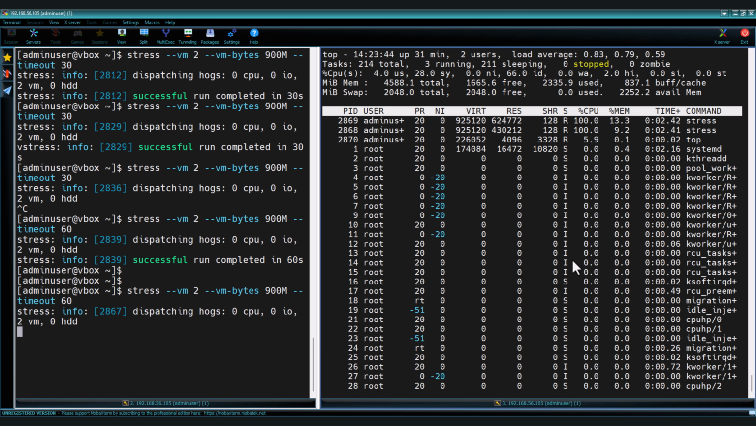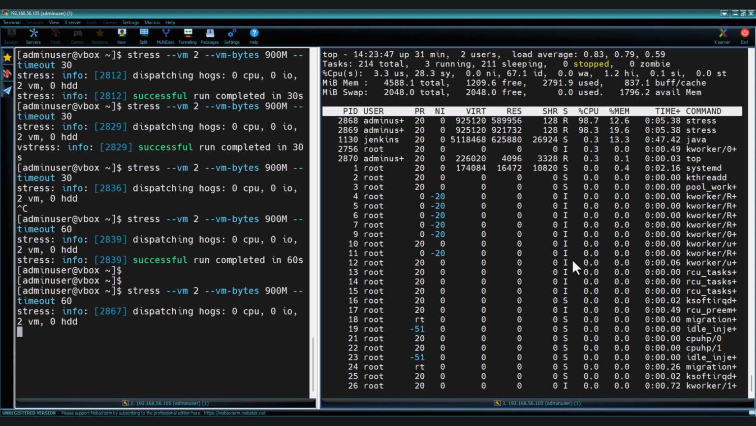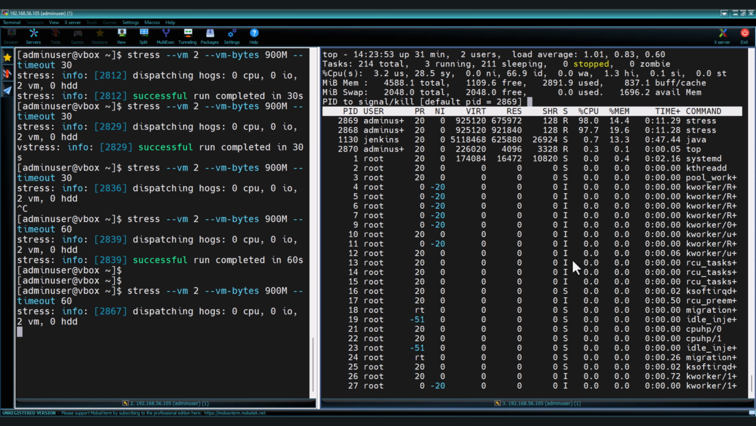What we'll do next is how we can terminate a process by pressing K and entering the PID here. I will press K. Here you can see I can enter the process ID. So I will add 2868. I have entered 2868 as the PID to kill it, and also I can add 2869. Press K.